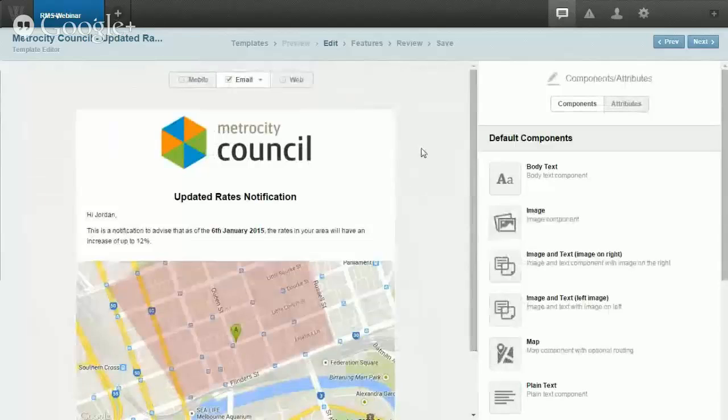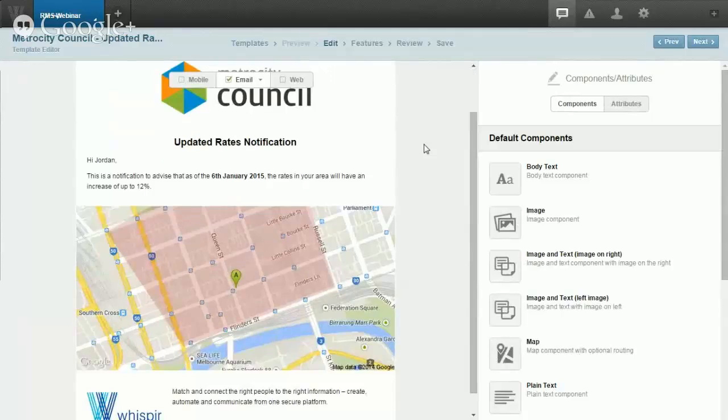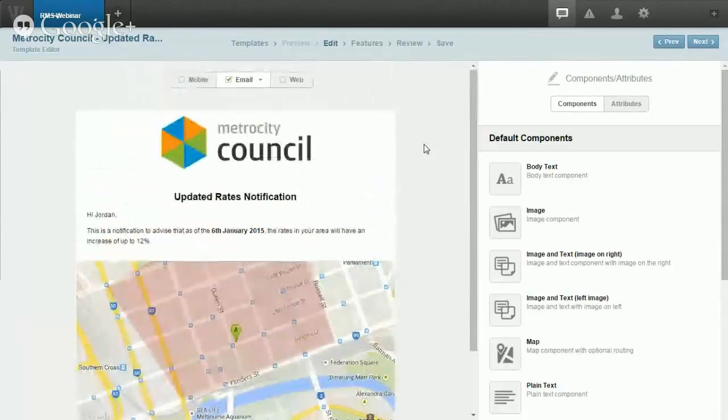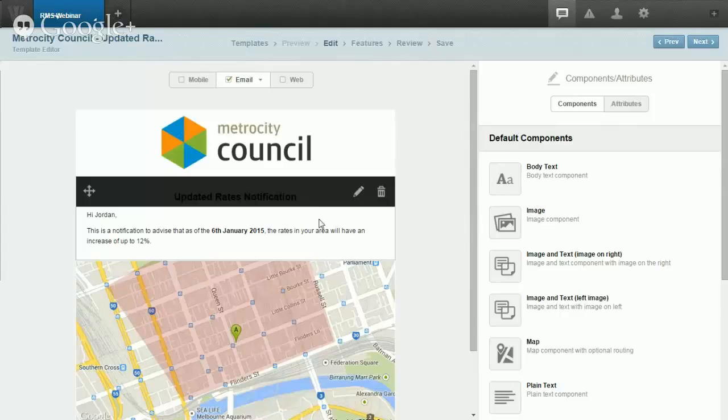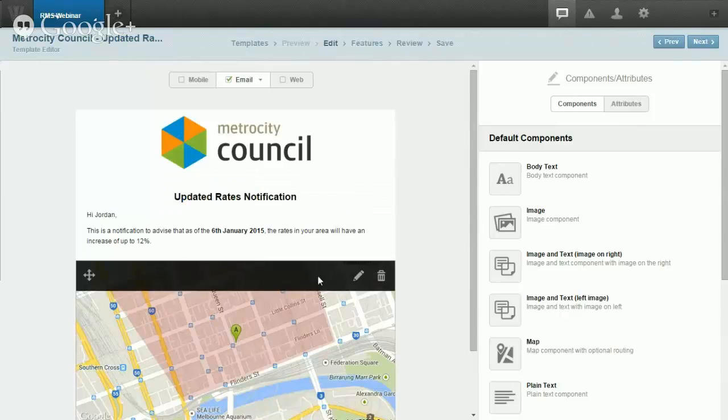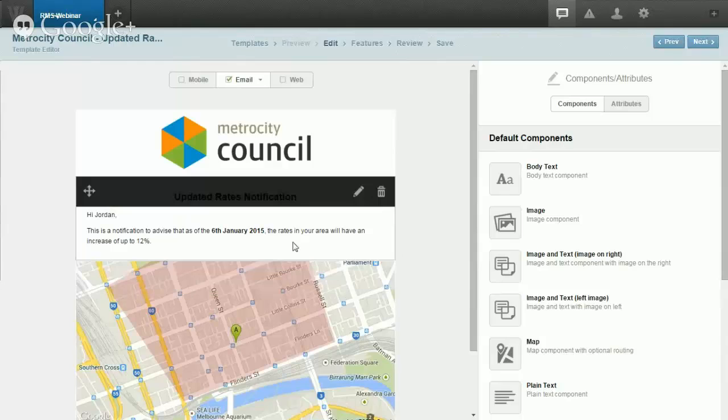From here, it shows me the rich template interface. I can easily see the message that we've got in front of us here with all of the content that we had below. And on the screen, I can see various components that I can add. If we hover over any of these parts of this message, we can see that the message has now been broken into different components. The one at the top is simply a logo component. The one below it has some content. And the one below that has a map that we can start to do some things with.